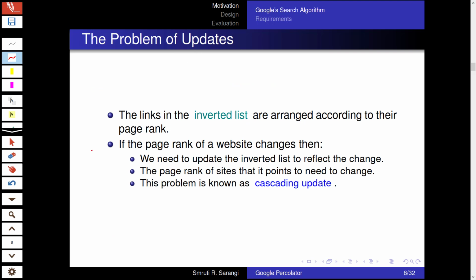The main problem that Percolator actually tries to solve, which is by far the most computationally heavy part within Google's system, is that if the page rank of a website changes, or if the website itself changes in terms of content, then it is necessary to update Google's internal data structures. This process is the most computationally intensive. What Google used to do prior to Percolator is crawl the entire web.